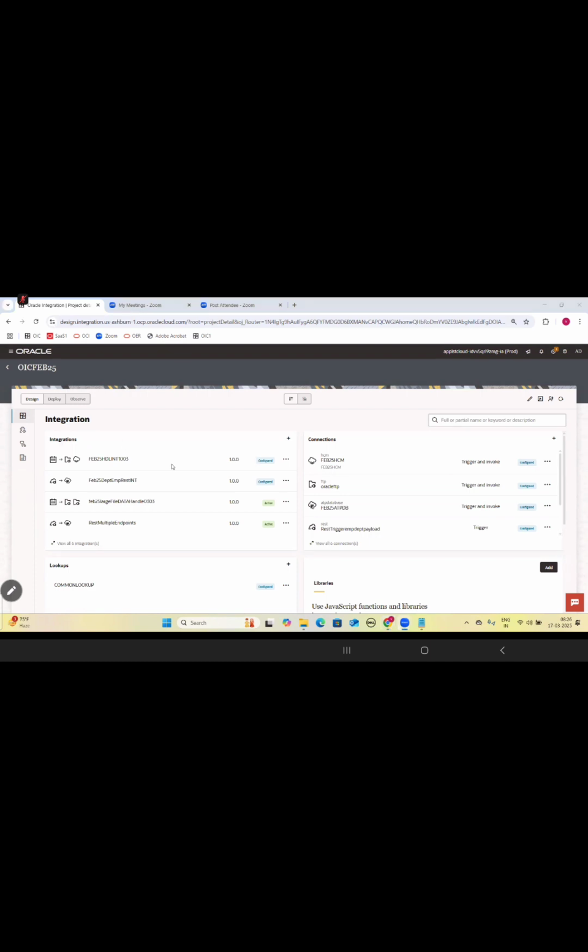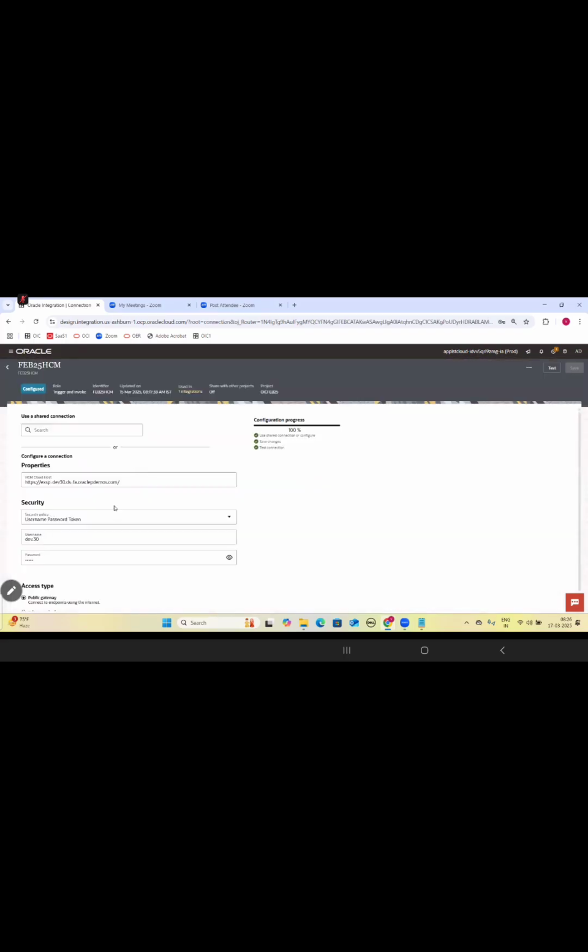So to get the error, we need to have some logic, right? So what will we do? We will reset the password of HCM. Sorry, HCM code. Is the user working or not?